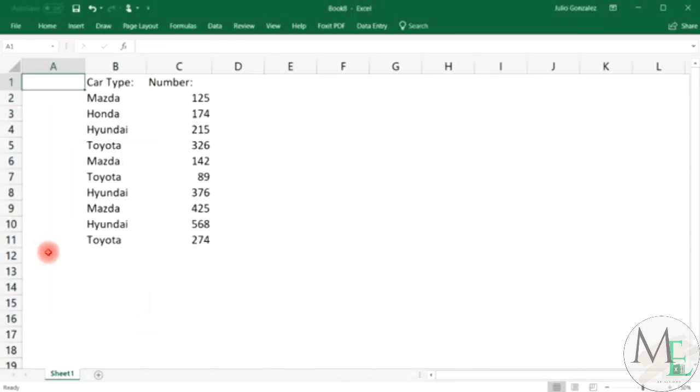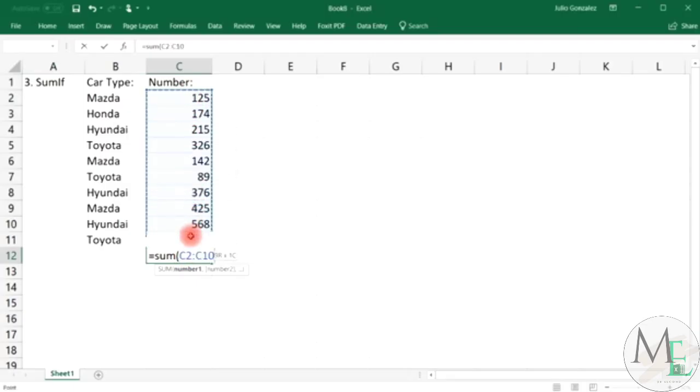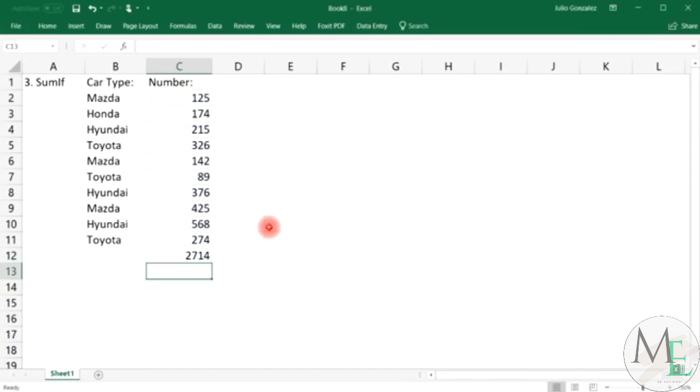Now, the third function is going to be the sum if function. So let's compare that with the sum function. The sum function allows us to calculate the sum of a range of values. Let's say we want to find the sum of all of these vehicles, we can just use the sum formula. But let's say we want to use the sumif formula, how will that help us?